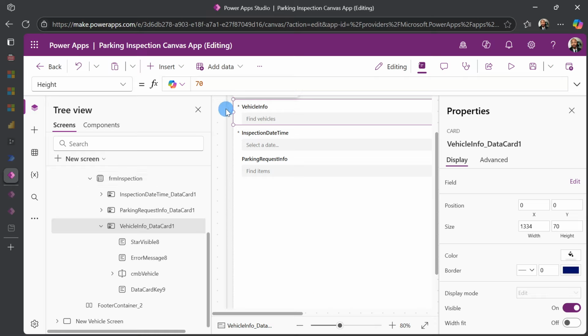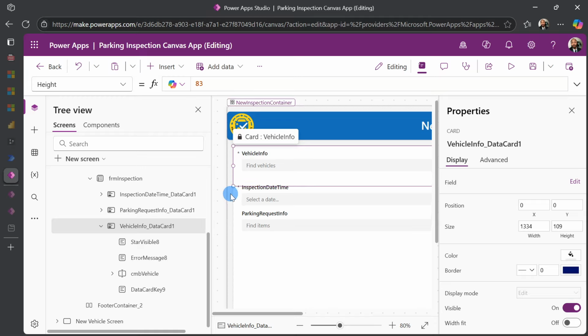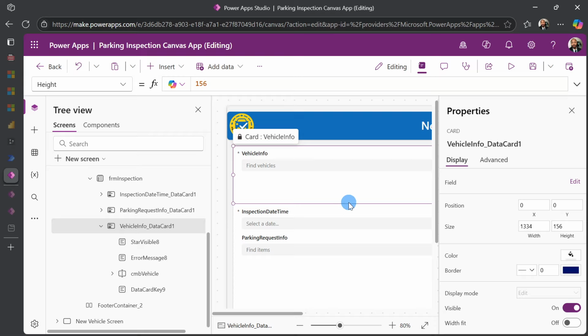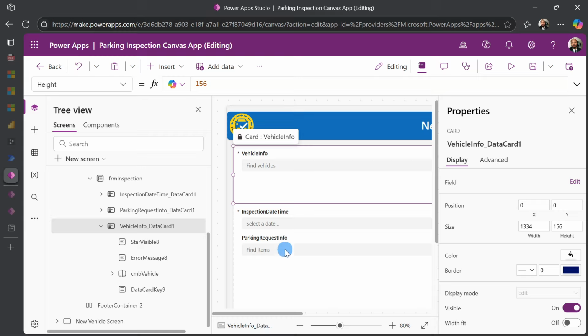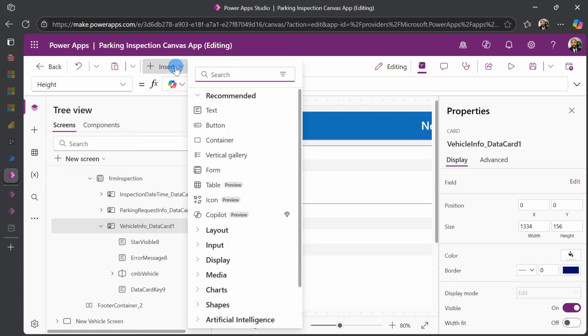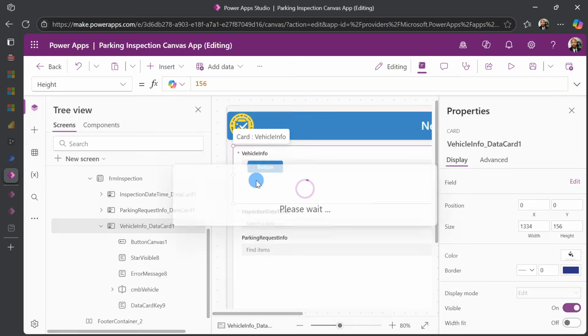And then after selecting the card, I want you to go ahead and drag. So drag and drop this. Just drag the side and drag it down a little so we can have some room. This is the effect I'm looking for. Okay, so once you drag that and you have some room, with the card selected, go ahead and click on Insert and insert a button. If it says data card is locked, go ahead and click on Lock and Add.